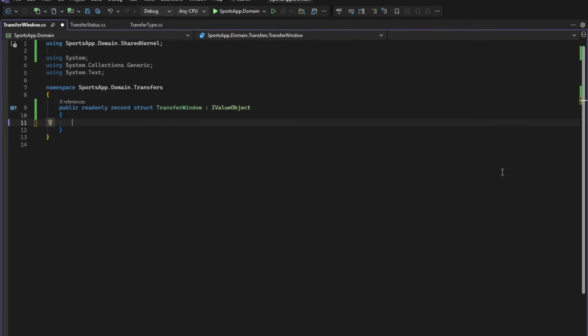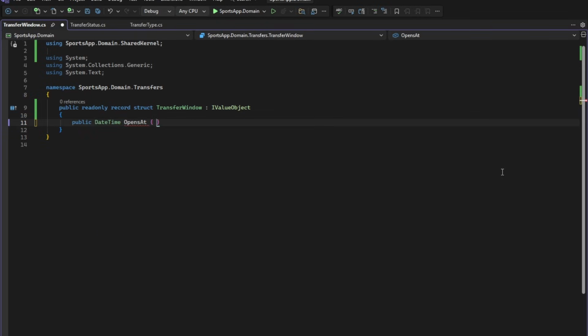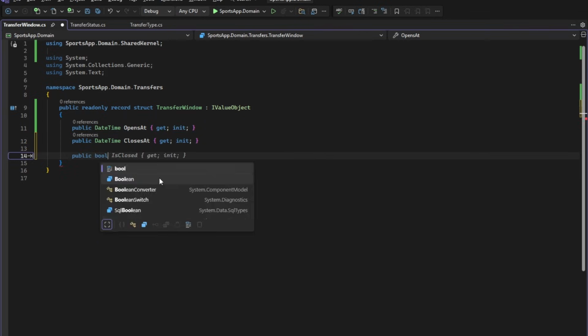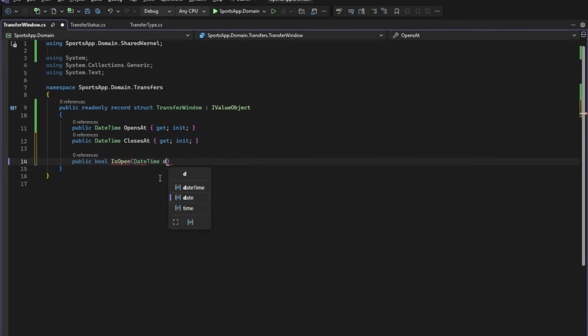I'm going to create two properties in this value object. These properties will specify the start date and the end date of the transfer window. Let's create the first property, OpensAt. This property will tell us when the transfer window opens. The next property will be ClosesAt, and this property will specify when the transfer window will close. We can also implement a useful method, IsOpen, in this value object. This method can accept a DateTime parameter, and it can check whether the given date is inside the allowed transfer window. Let's implement this method.